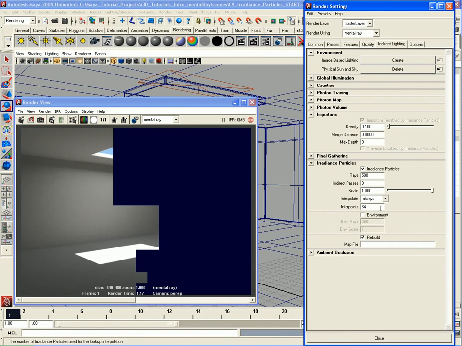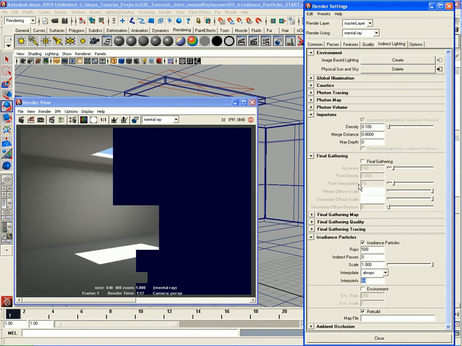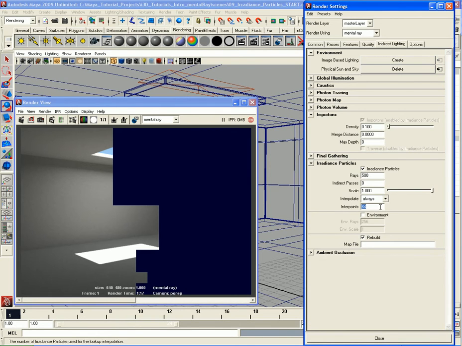Very important. Now the interpoints, that's short for interpolation points. This works very similar to the final gathering point interpolation here. Basically, it's going to look up, in this case, 64 irradiance particle points, and it's going to go ahead and interpolate those. So the higher this number, the more smoothing you get. Let me go ahead and show you how that works.